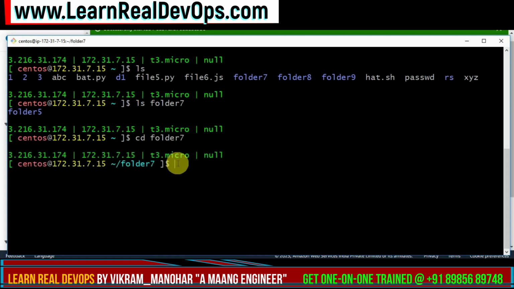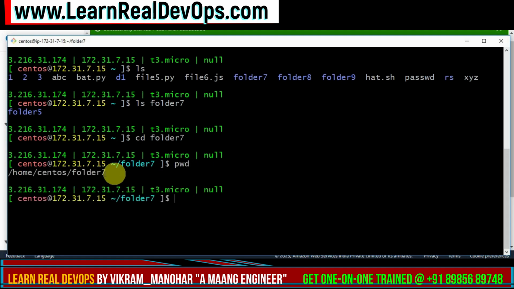Because of this command, I'm in folder 7. If you see here, I got the reply as folder 7. I'm inside folder 7. If you are not sure, you have the command called pwd. So pwd, what is the reply? It is saying that currently you are in home. Under home you have CentOS. In CentOS you are in folder 7. That is the meaning of this.